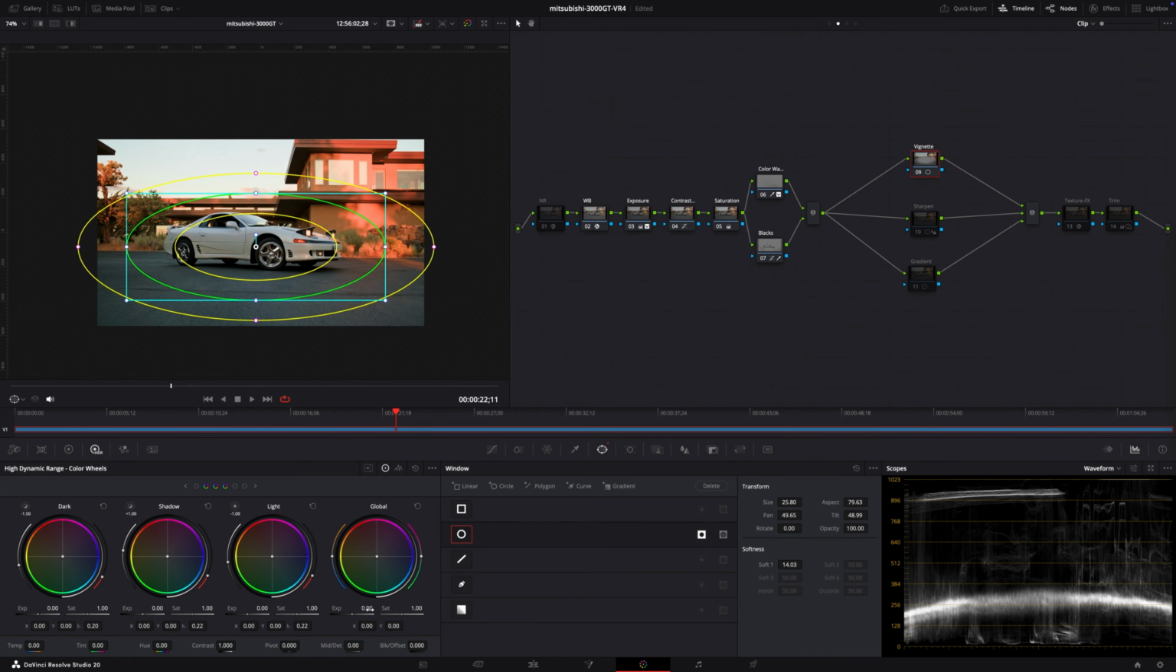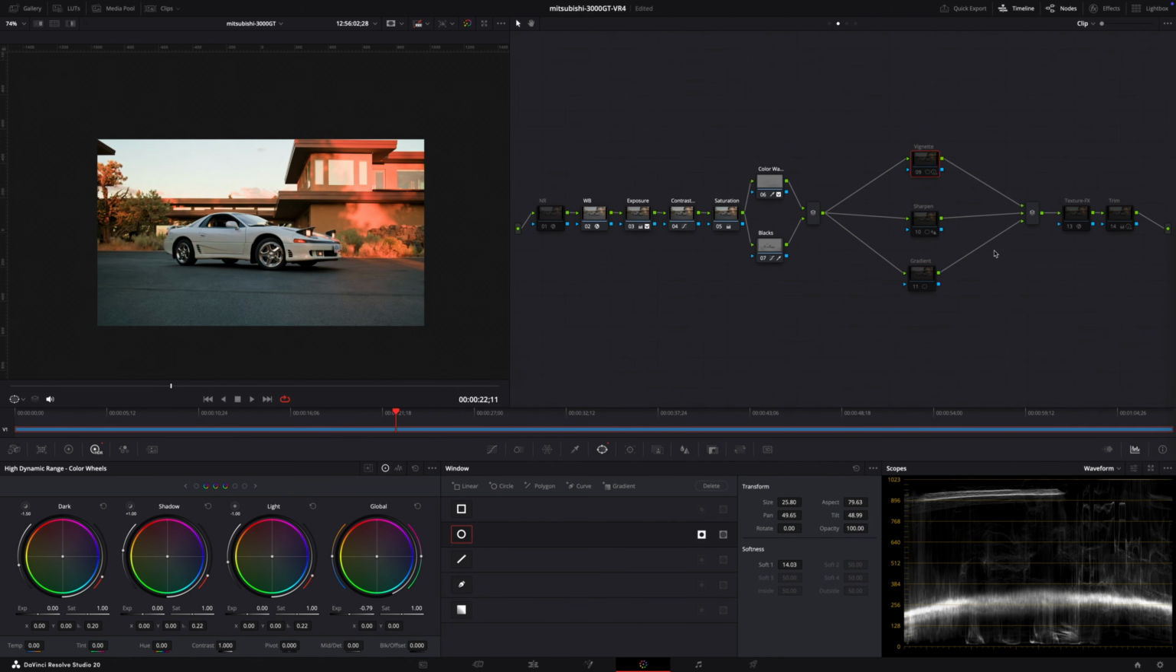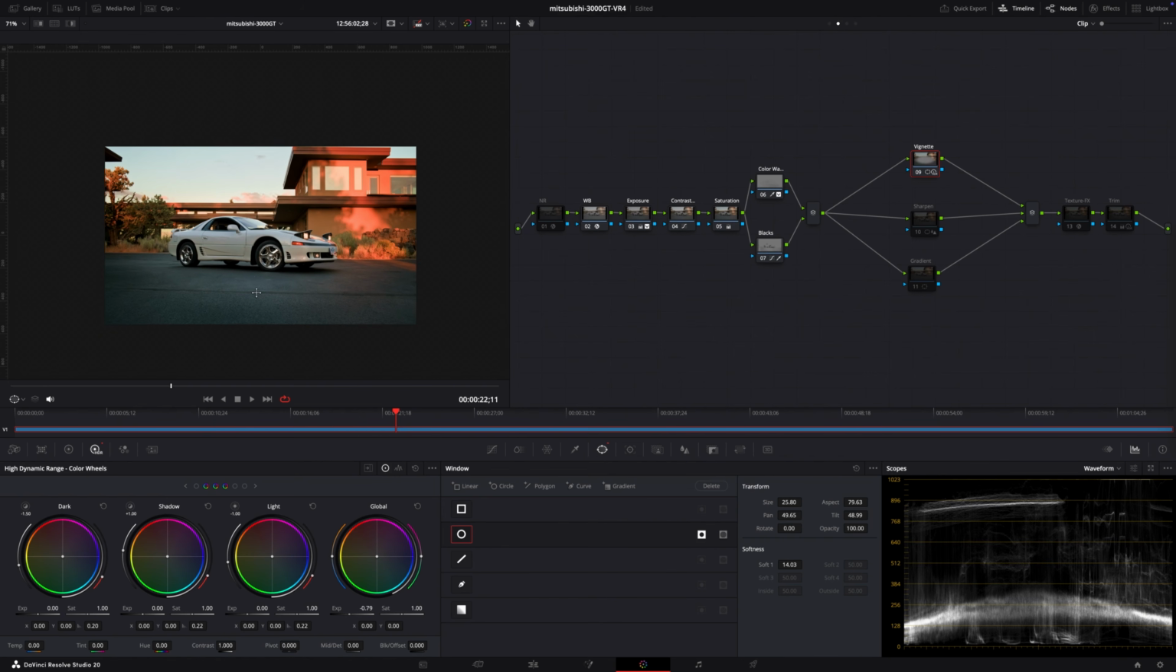That's what makes them ideal for power windows. Each adjustment stays isolated, so the vignette isn't affecting what the sharpen node sees, and the gradient isn't stacking on top of either of them. You get clean, separate control over each part of the frame, without the adjustments bleeding into each other. They're what gives the car that extra separation from everything around it.